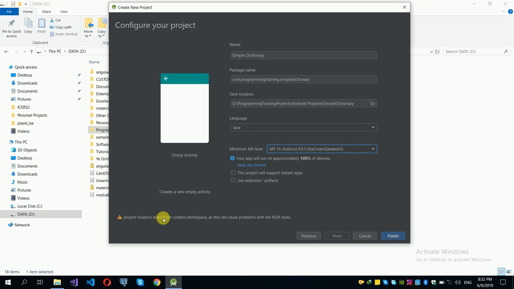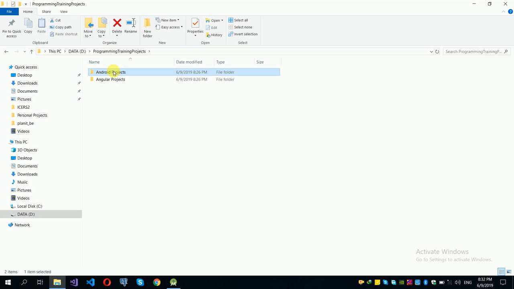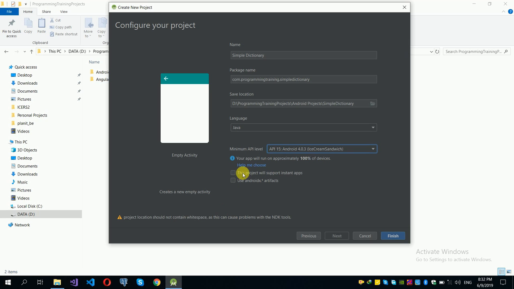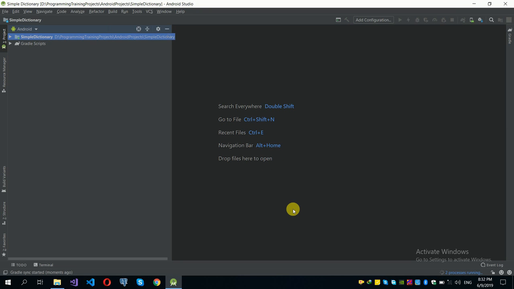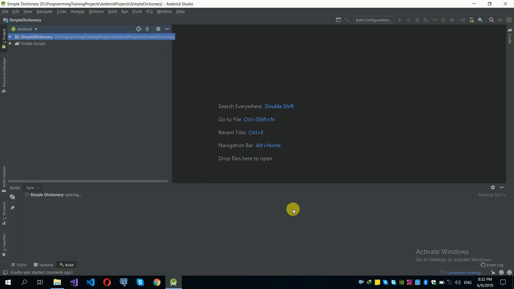Okay, project location should not contain white spaces. Okay, so this folder has to be renamed. Here I have to change this folder. Okay, now the folder structure is this one, so we don't have any warnings here. So when I click finish, I'll have a brand new project so that I can add all the interface classes and the XML files as well.